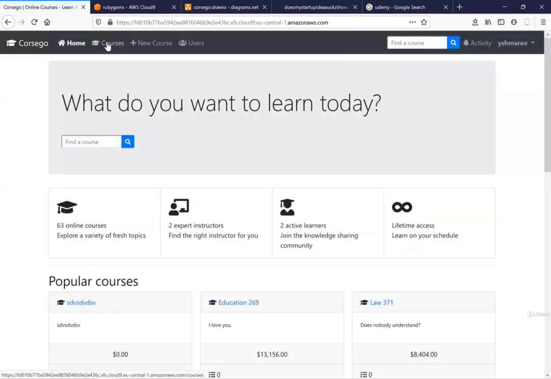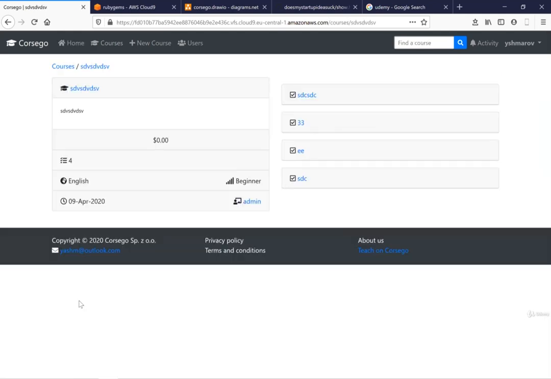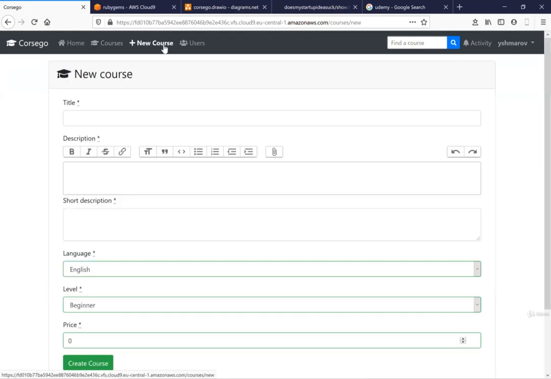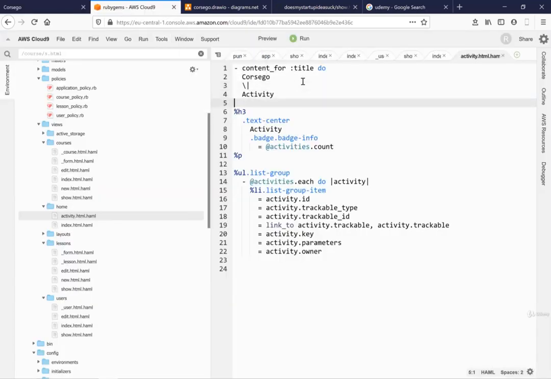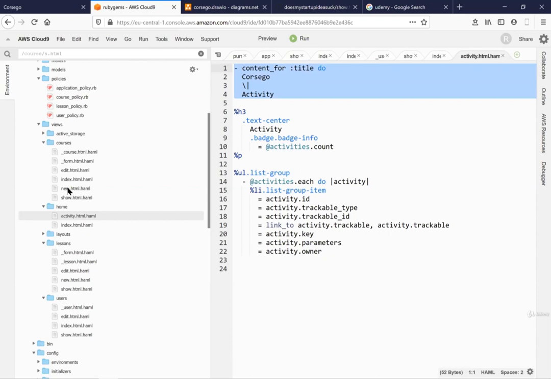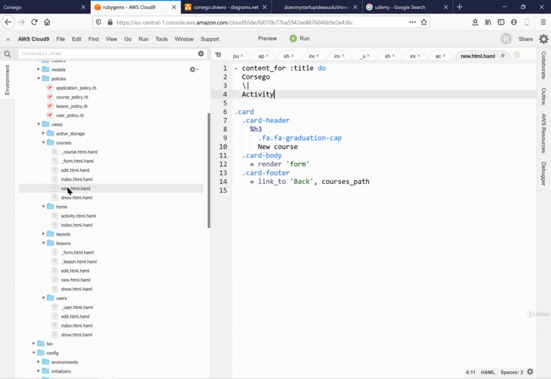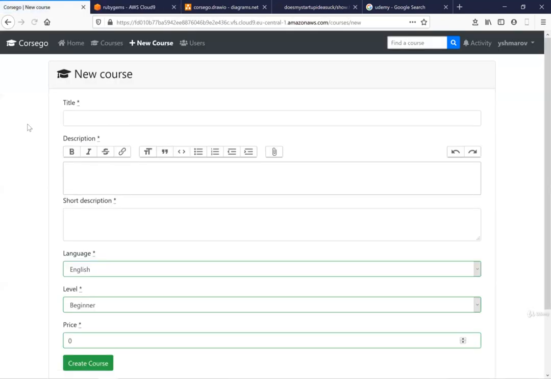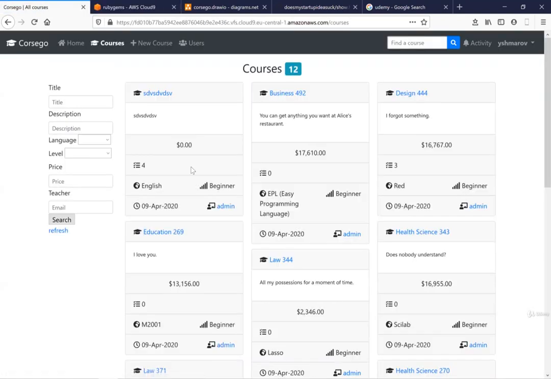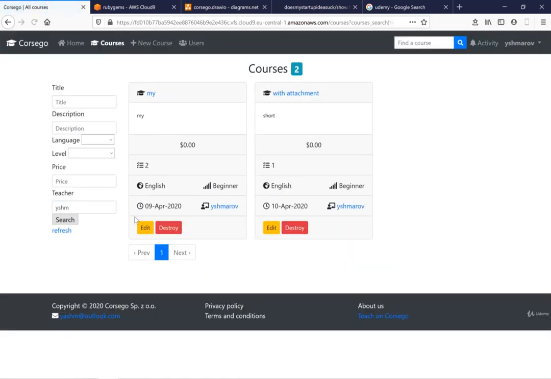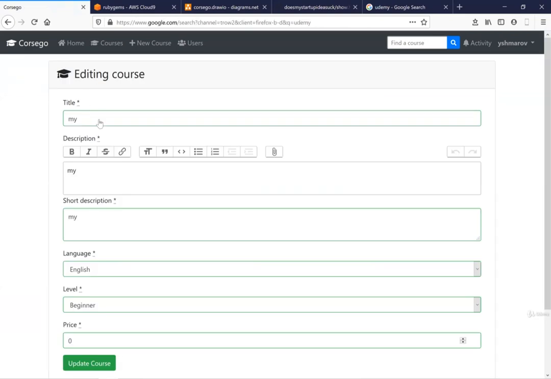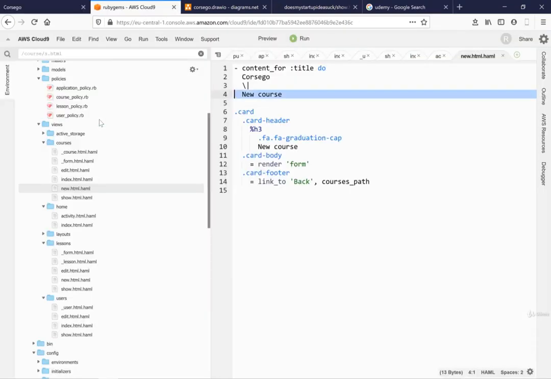And which other pages do we have? We have a page to show a course. Now we see the course name. We have a page to create a course. We are going to also add a title for creating a course. So let's go to courses, new, and here we're going to add a title. So Corsego, new course. Then we have a button to edit a course. We can now edit only courses that belong to our current users. So let's see a course that belongs to this user. Okay, Corsego, edit course.